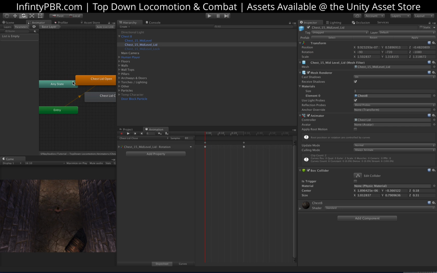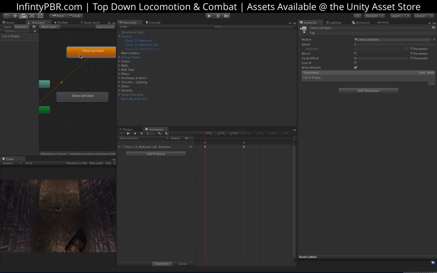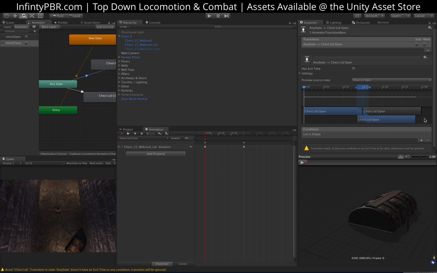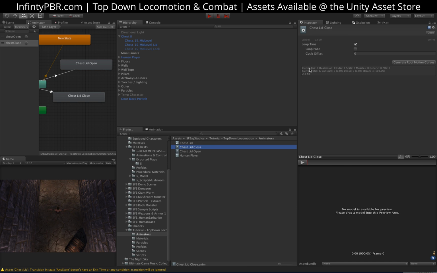Now back in our animator, we have the two animations here. We don't want to have either of these be the default, so we're going to create an empty state and set this empty state as the default state. And then we're going to have two triggers: chest open and chest close, and we'll just set those. So go ahead and select the animations as well, make sure they're not going to loop. We don't want them to loop, otherwise the lid will just open and open and open. So there you go.